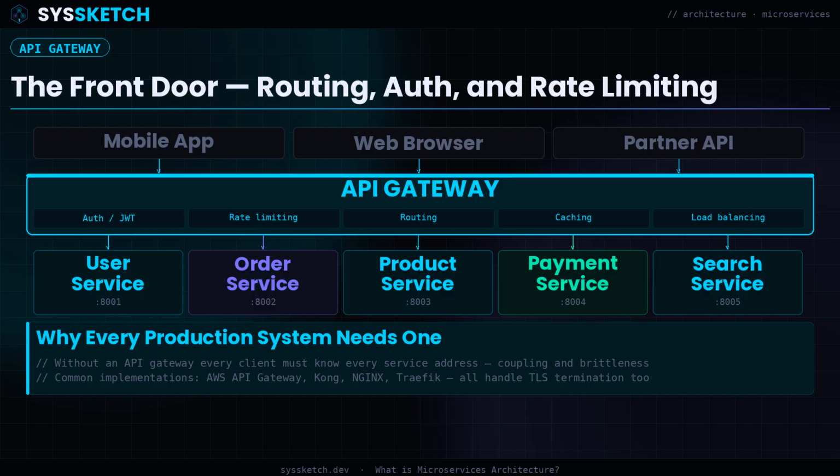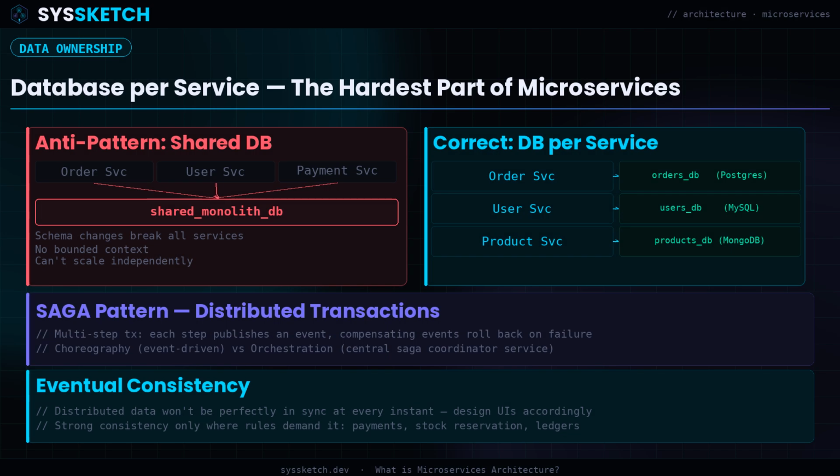The hardest part of microservices is data. Golden rule is database per service. Each service owns its schema, and no other service can query it directly. This is what gives you independent deployability and the freedom to use the right database technology for each problem. But it creates a new challenge. How do you handle a transaction that spans multiple services?